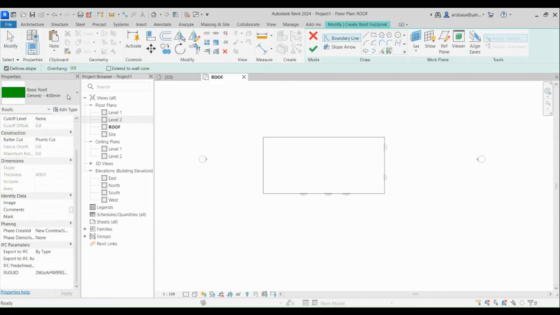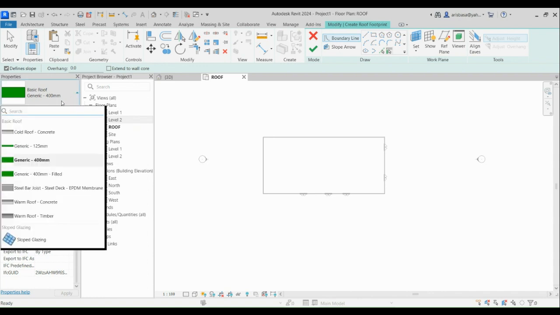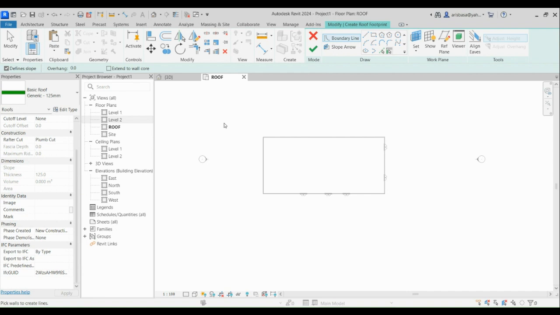Choose the type of roof that you want to use. Here, we'll use the smaller one, generic 125. Then remember this, it's a different way to create a roof. You'll see that there's an X and there is a check here. You will click this once you're done with the process. But first, the first thing is choose the type of roof that you need.